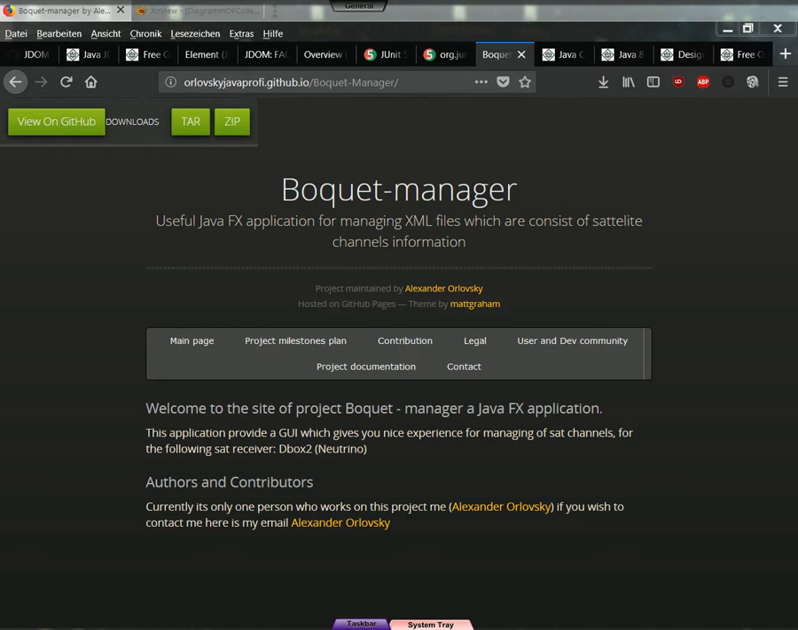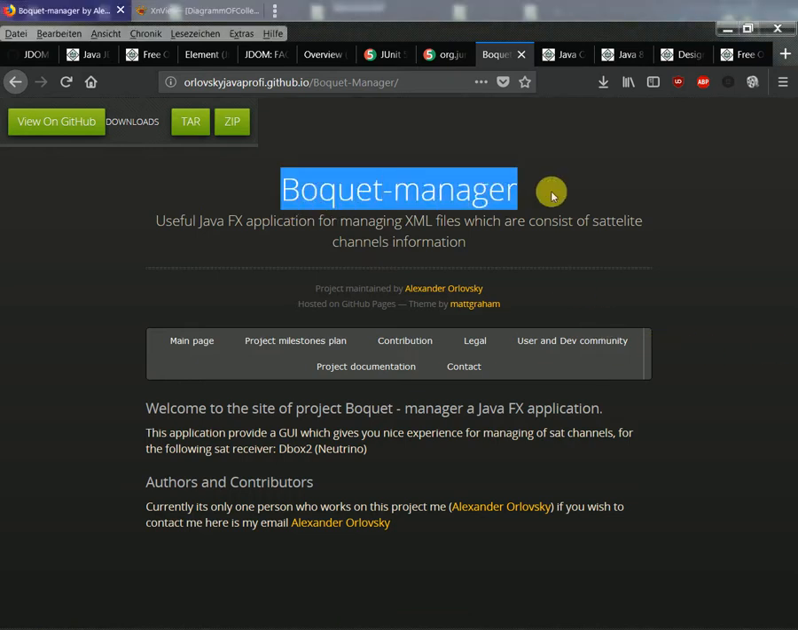So I'm creating this application. I'm a product owner and developer, and I'm developing Bucket Manager, a usable JavaFX application. Here's the site at GitHub. If you like it, you can visit the site and read the information. So let me just briefly show my agenda for today.